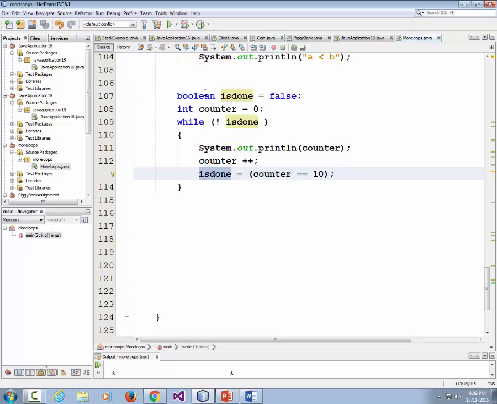So isDone is still equal to false. So not isDone is still true. I could rewrite that. This is the same thing as saying while isDone equals false. Whichever way you want to write it is totally cool. If you like writing it like that, that's cool.